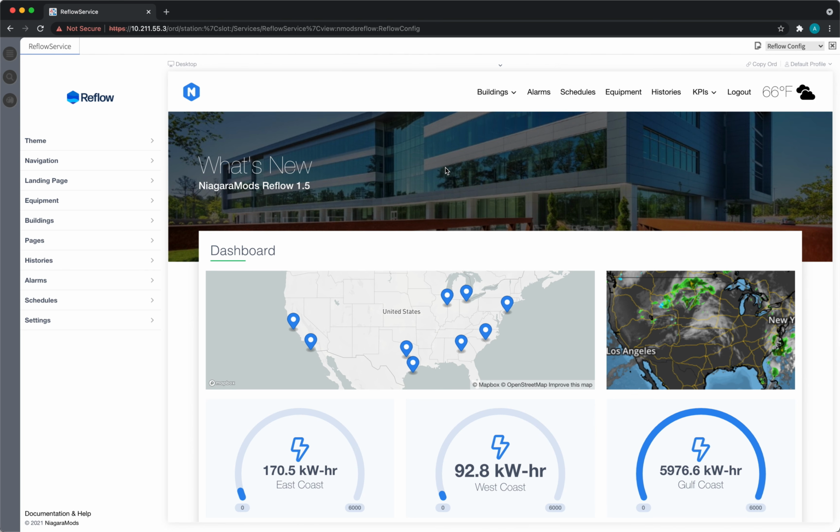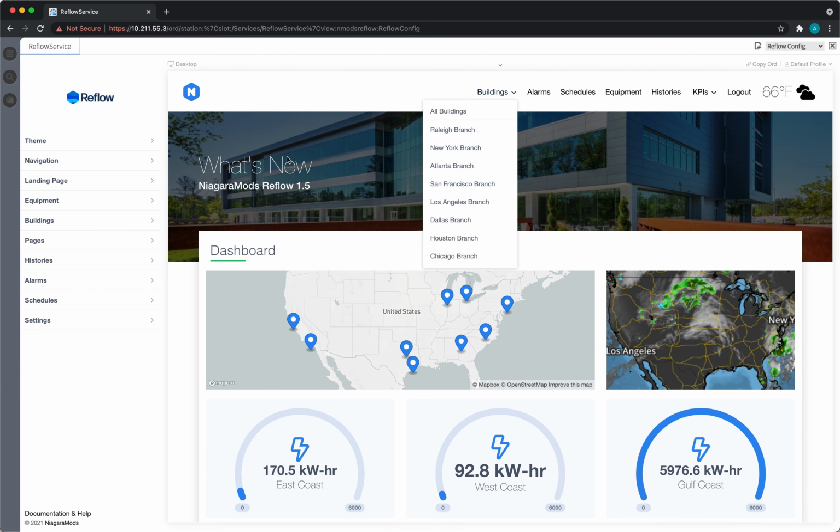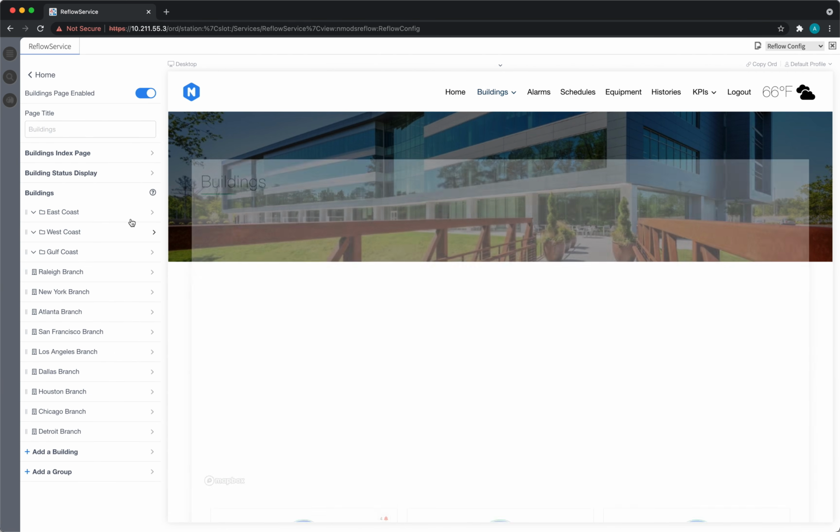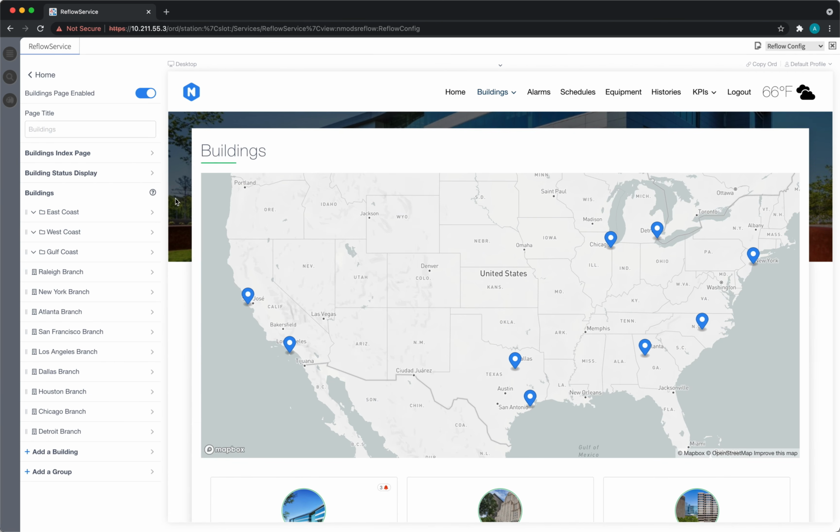Okay, to get started here, I've got a station loaded up, have added some content to it already, and we'll be using this throughout the video to demonstrate all the new features. And first one on our list are buildings. So buildings in 1.5 have changed quite a bit, both for end users and for configuration.